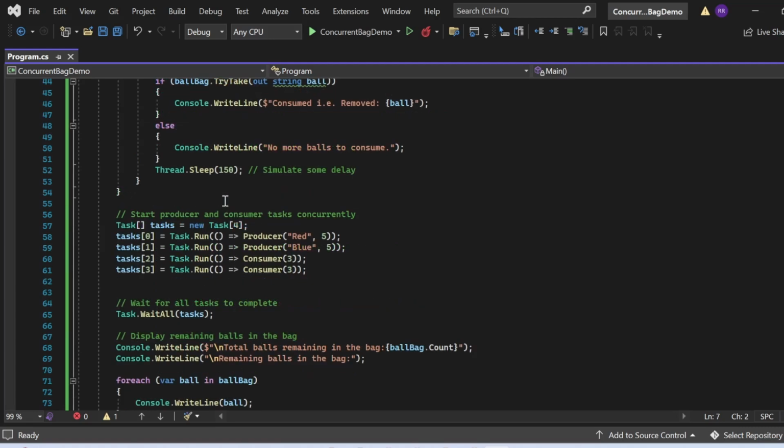Then I have created a task array that has 4 tasks. That's what I have written: Task array, task is equal to new Task 4. The first 2 tasks are the producer tasks, Task 0 and Task 1, that add 5 red balls and 5 blue balls respectively. The last 2 tasks are consumer tasks, that is Task 2 and Task 3, and each attempts to remove 3 balls. What I have written here is consumer 3.